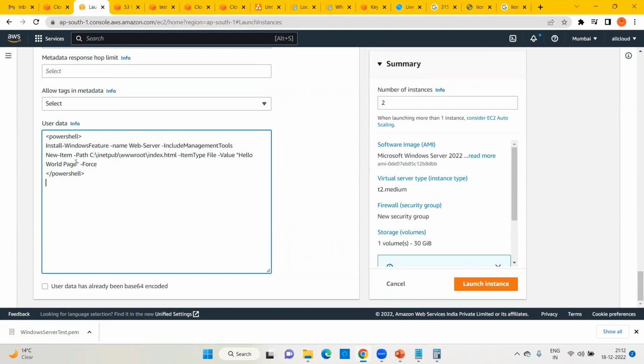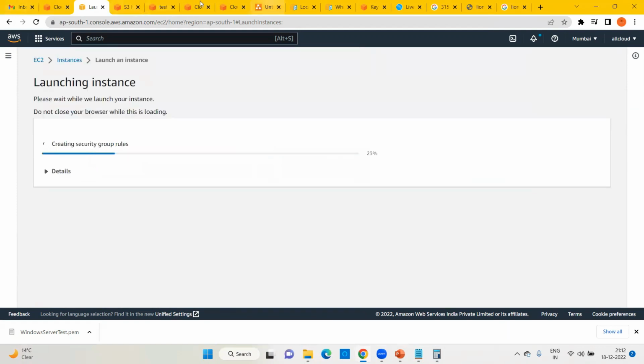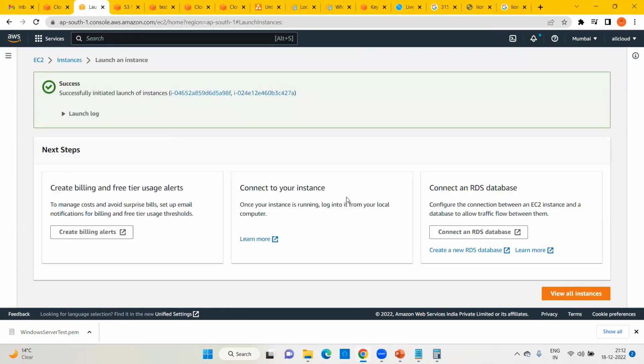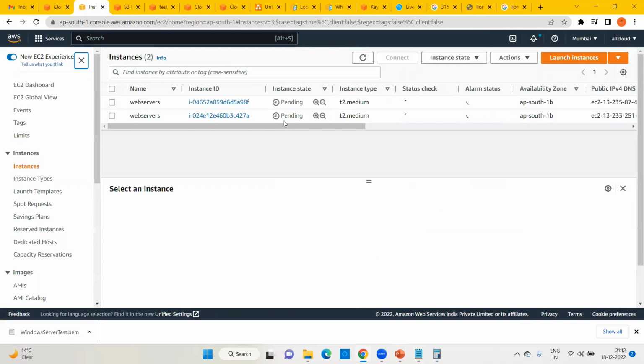So I will be replacing this hello world page, but let's create this file as of now. Click on launch. It would be taking 3 or 4 minutes of time, so let's stay on hold for the next 3 or 4 minutes.